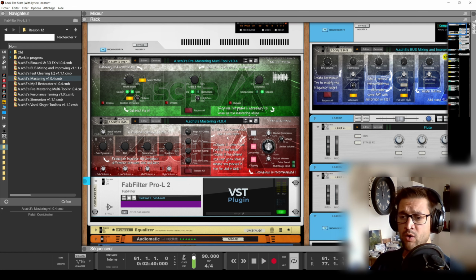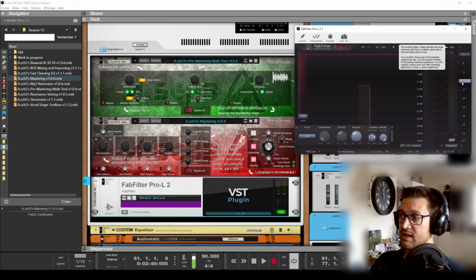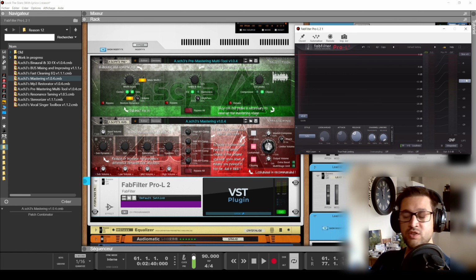All right, let's see now what the FabFilter has to tell us about how many LUFS we have. -14 LUFS is the recommended for streaming, mainly for Spotify. I think iTunes, for example, has another value, but -14 is a good target. Let's see what we have in this position.